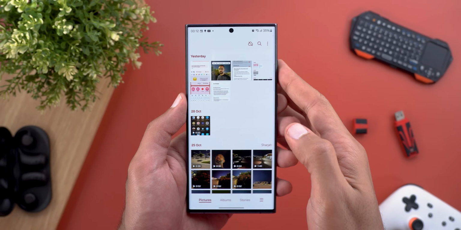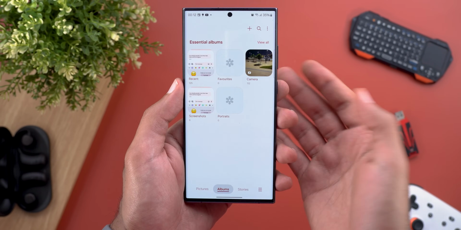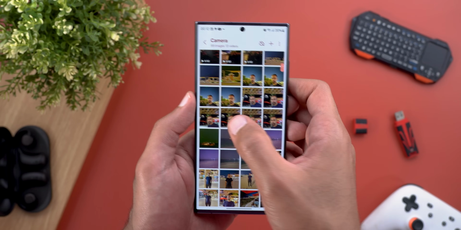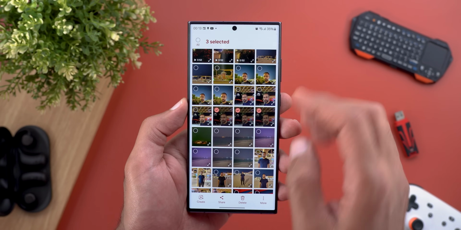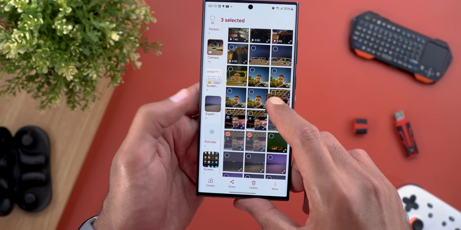The second change is the ability to move or copy photos between albums using the drag and drop gesture. So for example, when you go to albums, open any of the albums you have. So I'm gonna select those 3 photos, then tap and hold, and you will see this bar on the left with all the albums I have.